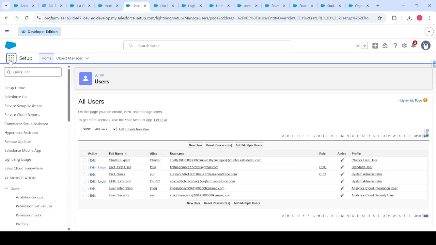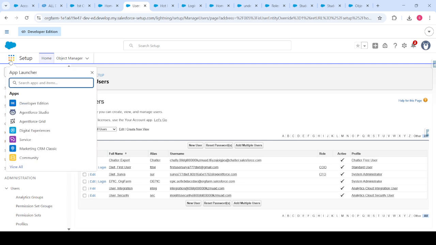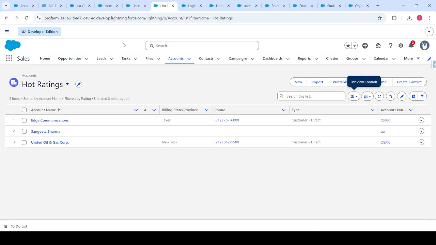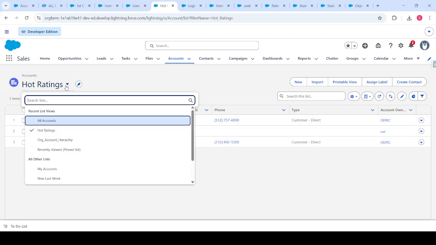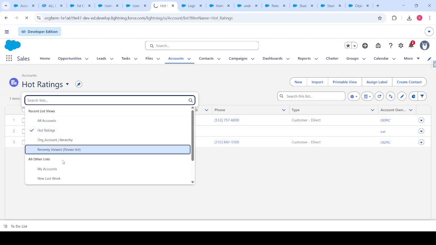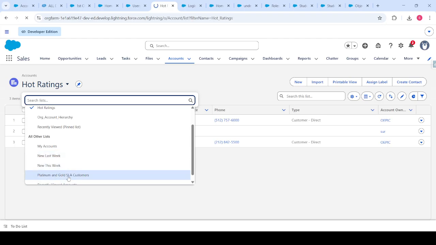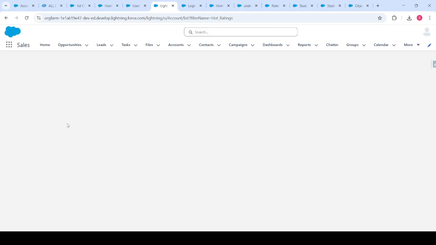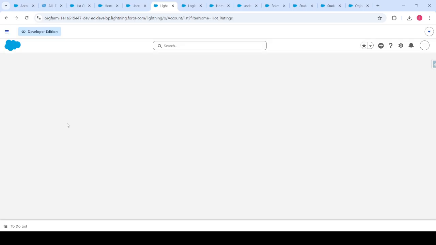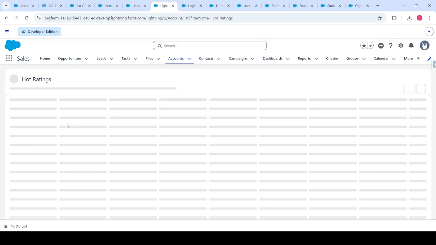So for that, in your system, let me show you the list view. Here you can see these are the different list views which are already created by Salesforce, right? All accounts, my accounts, new last week and all, right? So this is the list view recently viewed, and all accounts, all opportunities, all contacts. These are the default things which Salesforce has already created for you.